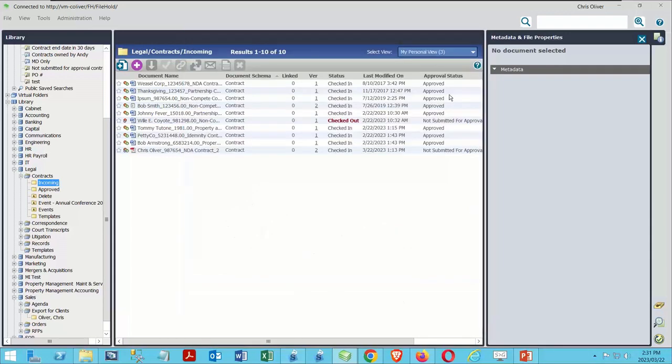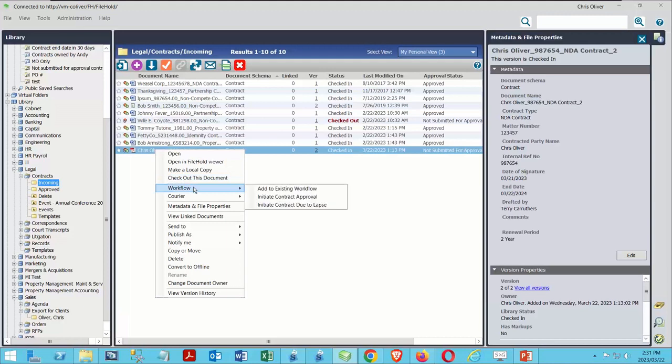Now, running a document through workflow can happen automatically as soon as I add a contract into here. I can also do it manually. So if I right-click on this document and open up my workflow, I can ask it to go into contract approval. Note that I can have a lot of different workflows attached to a document. So you see another one right down here, which is contract due to lapse. So if I have a renewal clause on a contract and I might want to review it prior to lapse, I could do it through a formal review process using this tool.